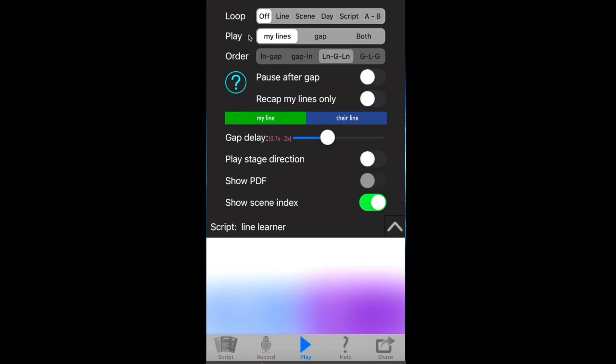Okay? If you look in play, it will play your lines so that you actually hear your voice saying your lines, or it can simply leave a gap so that you can practice your lines without hearing them, or you can do both. Let's say that you choose to do both. That is when this comes into play, order. So if you do both, it gives you the option of hearing your line and then a gap, and then a line, the line, gap, line, gap, line, gap.